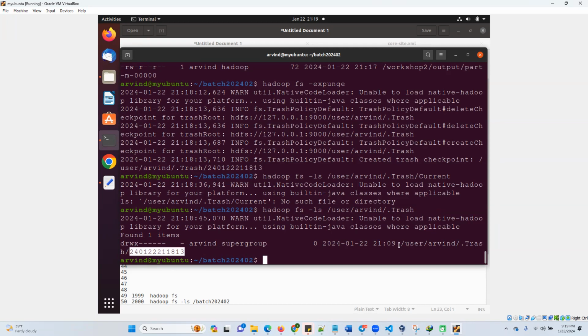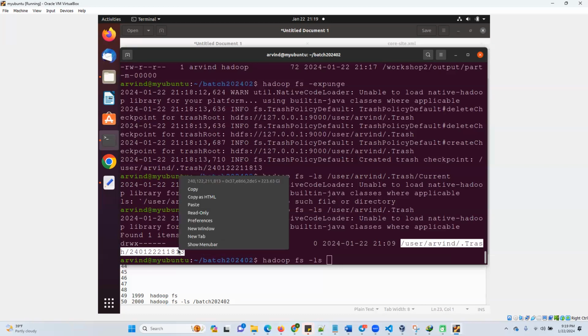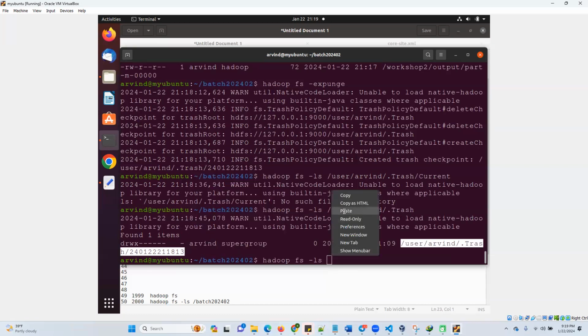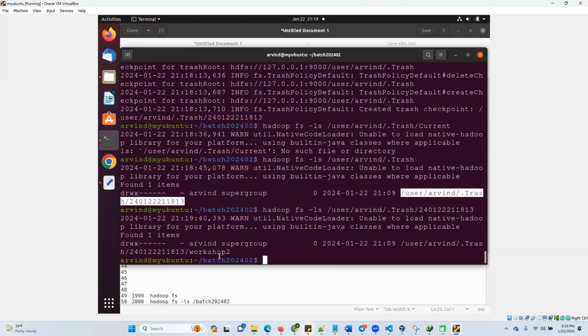Still, it is not permanently deleted by expunge. But if you want to delete, then you can use the rmr command on this. Then it will be completely removed. When you want to see everything, it is inside this. So whatever the previous content of the trash was, like workshop 2, is moved to this date and time folder.